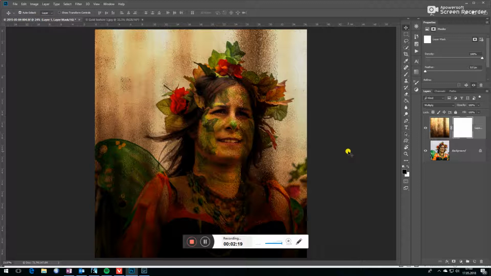So you press the button B for brush, or you use the brush sign here. And now you have that circle, which you can make larger by pressing the brackets up, down, and make sure that your opacity up here is not too high. I use 50% now, and then you just click in there and start painting.